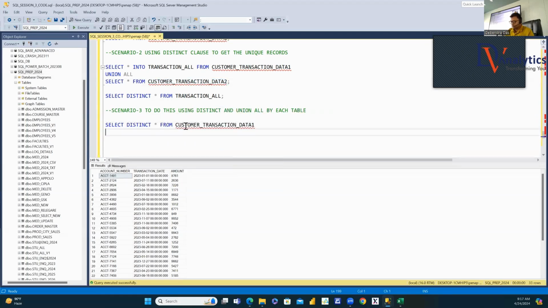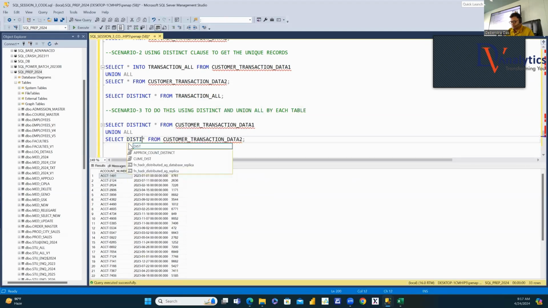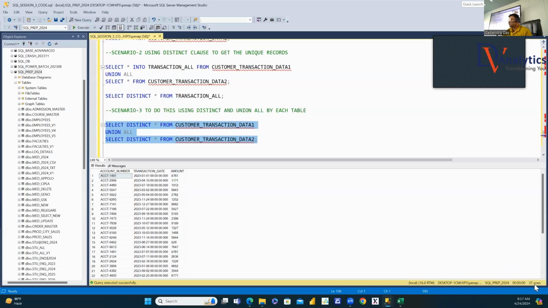Table 1, yes or no? Then union all, select star from table 2, right? Where you will also use what? You cannot answer these, guys. How many records are coming? When using distinct star from table 1, distinct star from table 2, this table is also adding that in the records. It is also unique.